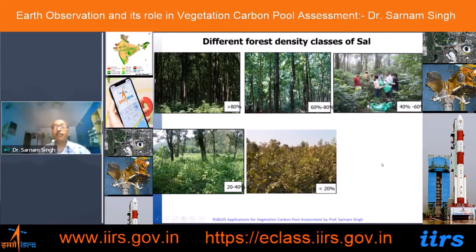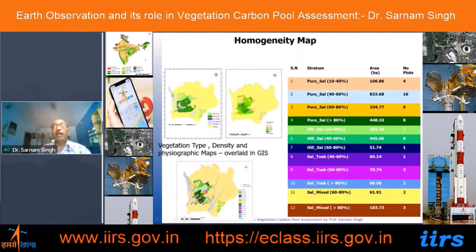Then we can prepare a homogeneity map. How is it prepared? This is, let us say, a Sal type map, and this right side is a density map. Now if I overlay these two in GIS, I get this bottom one. So I get a forest type wise density map if I overlay. Now these forest type wise densities are the homogeneity. This is a homogeneity map. These are homogeneous areas. In each homogeneous area, if you can note here, there are round bullets.